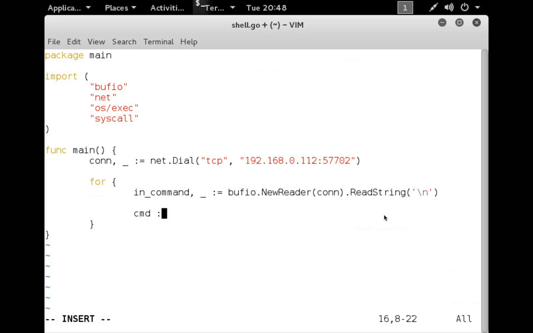Next thing we're going to do is we're going to execute this command. So let's do cmd equals exec.Command, cmd.exe, /c, and in_command. So now what this does is the exec is saying we want to execute something on the operating system. What we're going to exec is actually going to be the cmd.exe program. And then we're going to pass in an argument. That argument that we're passing into cmd.exe is going to be our in_command.